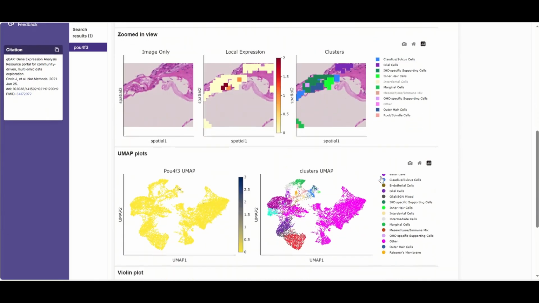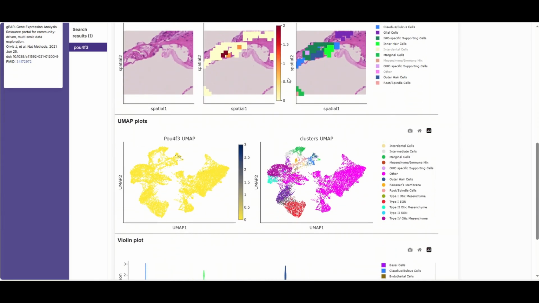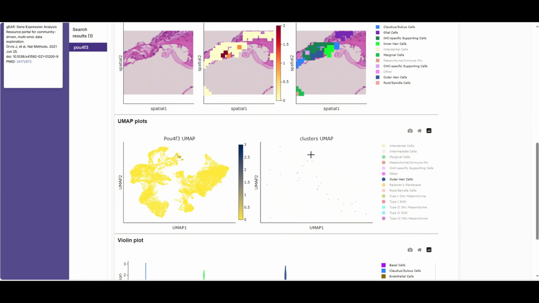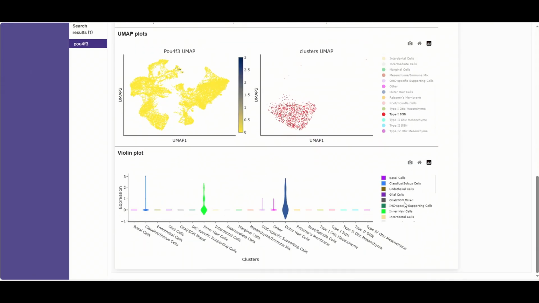The next panel shows a UMAP projection that correlates with the spatial data above. Here you can highlight those cells that you're interested, just as before. However, when you click, it focuses only on the cell type that you're interested in. Our last panel demonstrates cell type specific expression of your gene of interest, and it's shown through a violin plot. And as you can see here, expression of PAL4F3 is specifically in inner and outer hair cells.